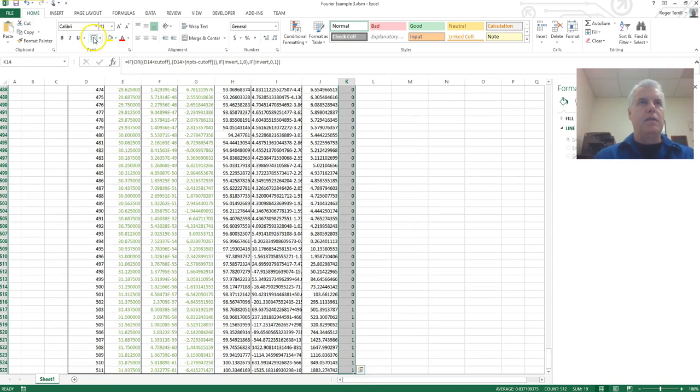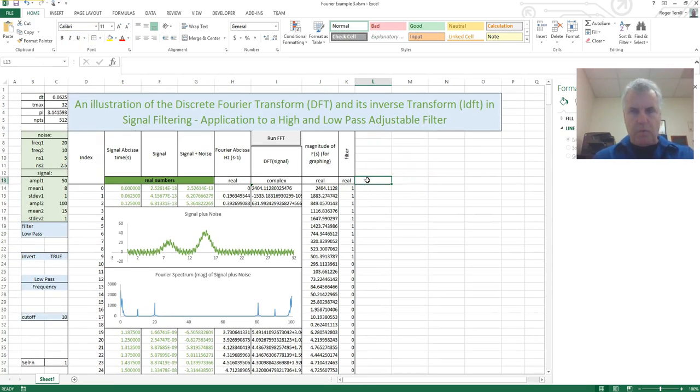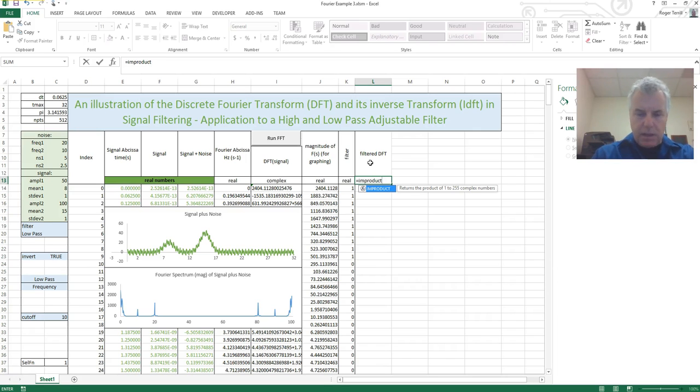Okay, so why is this a filter, you may ask? Well, let's just see what we can do with it. Let us make a new column here. We can call this guy the filtered DFT, and this guy is going to be equal to the IM product. That's how you multiply things with complex numbers here. That is going to be equal to this number times this number. Okay, there we go.